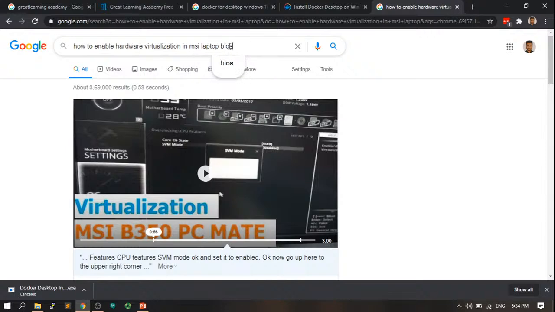Generally the process is, you shut down your system, you restart it, and you press F1 or F12 or Enter depending on your type of system, and it will give you a lot of options. Go to security, and within security you need to enable virtualization. So it's very system dependent, and you can go ahead and type it over here.